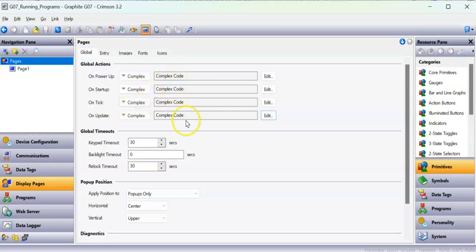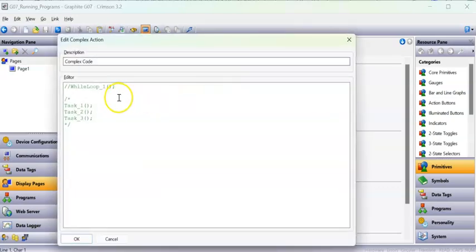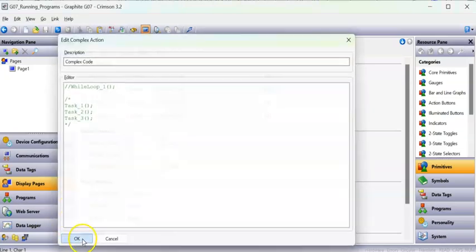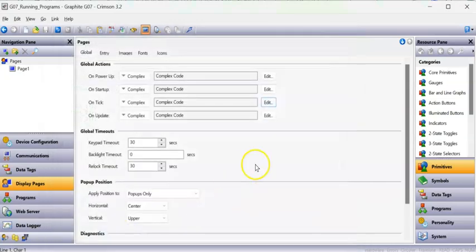Right now, all of these say complex code, because prior to making this video, I put in some complex code, the same on all these, just for playing around, but none of that is being executed at this time. None of these functions are being run right now. Let me back up. Let me run the on startup here.